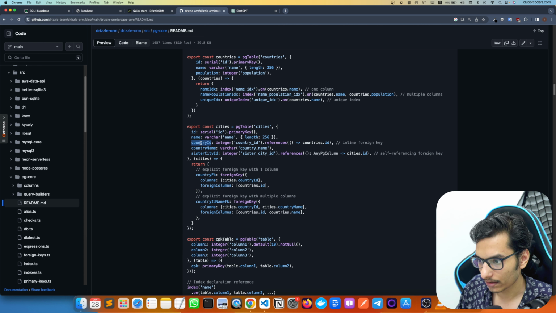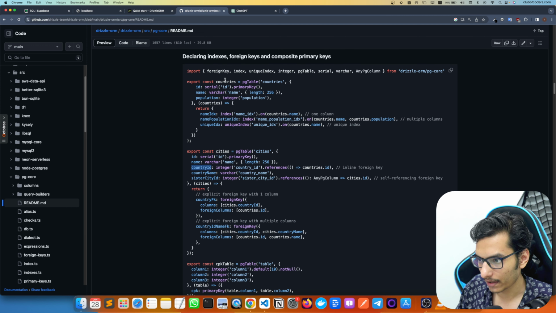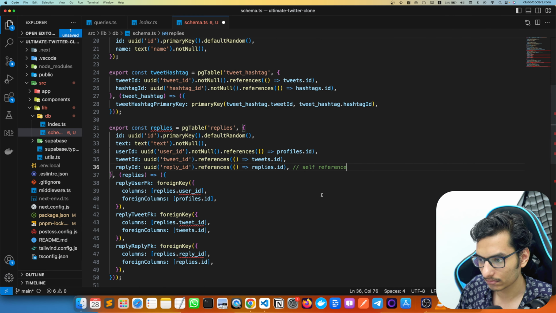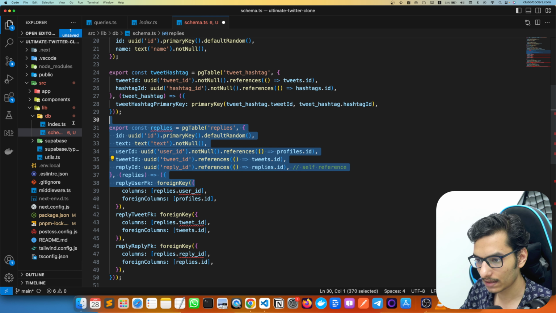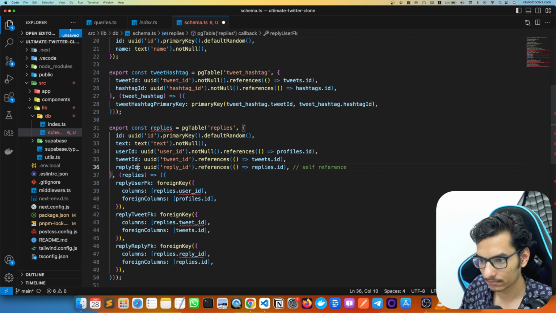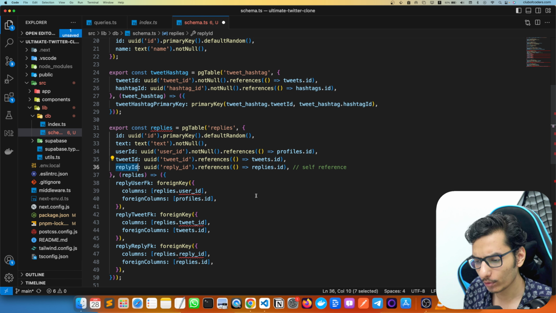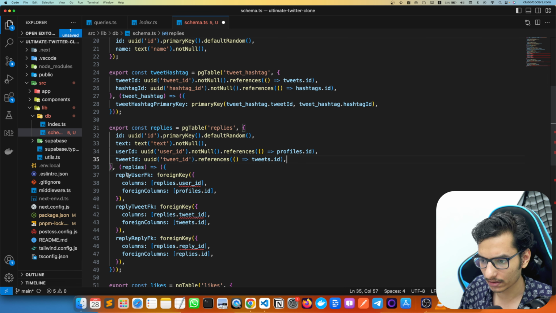You can see country ID is countries.id, an inline foreign key, that is good. Country ID, and sister city ID, which is referencing the same table. Then reply ID is also referencing the same table, which is replies, and it is saying that reply ID is this. Do we need the reply ID basically? Yeah, because a reply can also be a reply. So this is the confusing part. Let's omit this part. I don't think we need the reply. Why do we need the reply? Yeah, we don't need the reply.